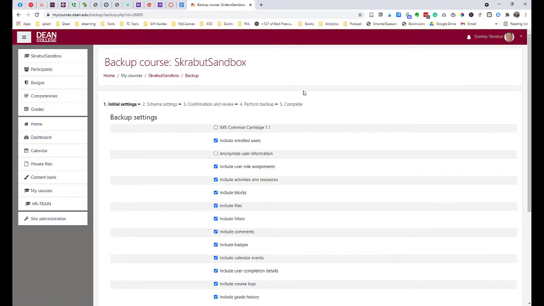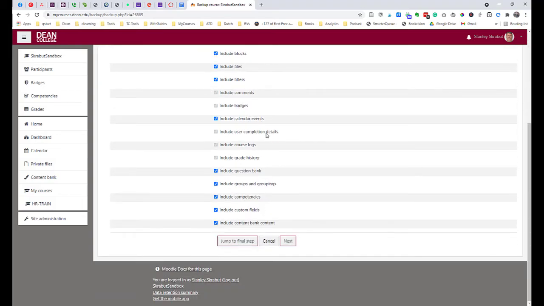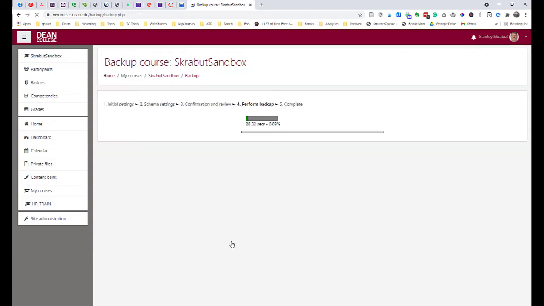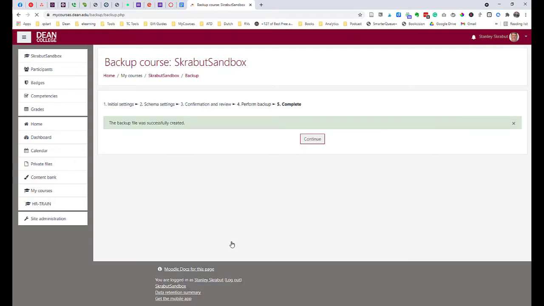At this point, it's important to uncheck the box for including enrolled users. You don't want to bring your enrolled users with you. Scroll down to the bottom and jump to the final step. At this time, it's going to back up your files. This may take a little while depending on how long your files are. Once done, you're going to get a notification that the backup file was successfully created. At this time, you're going to click on Continue.